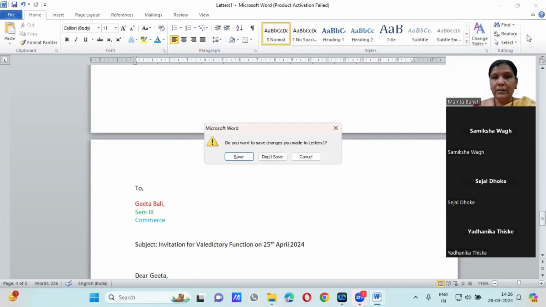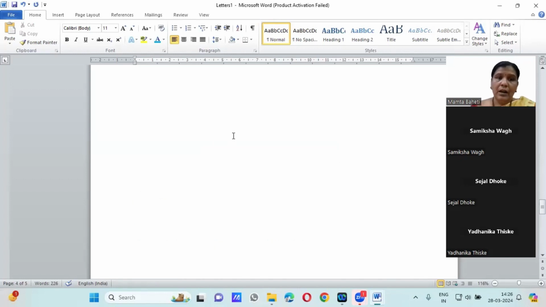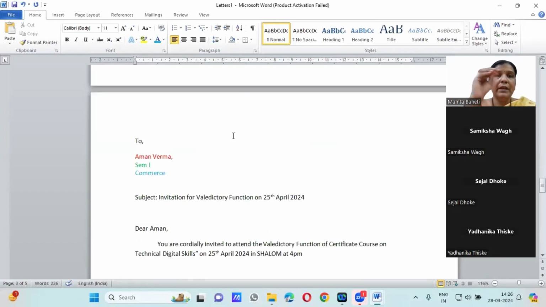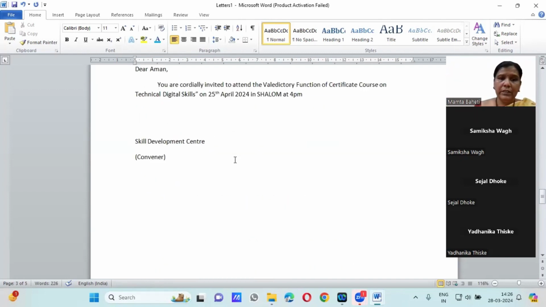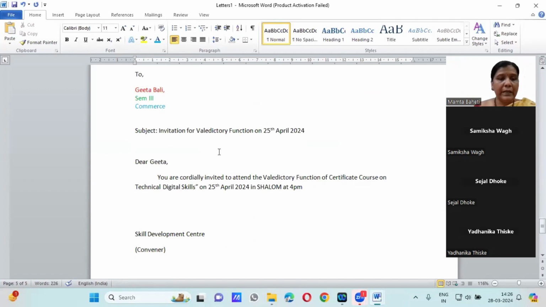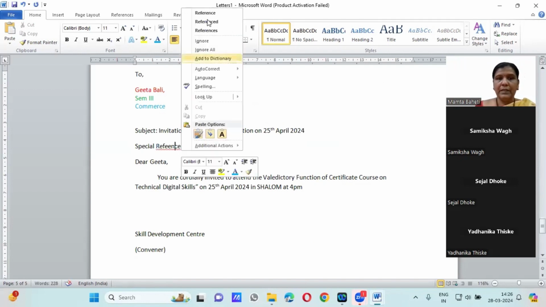I am closing it. Right now I have generated a PDF of the merged 5 documents, so I'll not be saving this. Otherwise, you can have the copy of it. One more thing. Now, I have created a common template for all the 5 people. But for this Geeta Bali, I want to have a line over there. Special reference. Spelling mistake is being corrected.